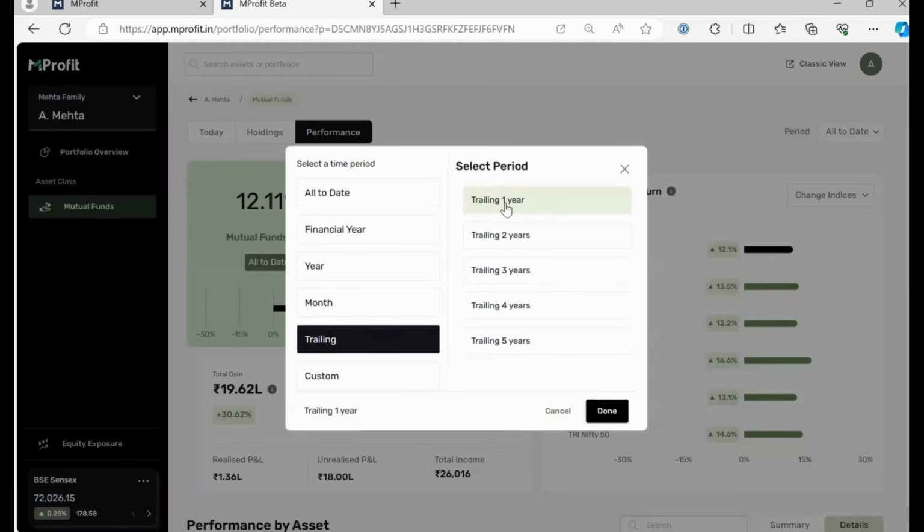You can also check your trailing 1 year, trailing 2 year, trailing 3 year returns for mutual funds. Meaning that if you want to see from 6th January 2022 until today, which is 6th January 2024, what is your trailing 2 year XIRR? We provide these kinds of insights.